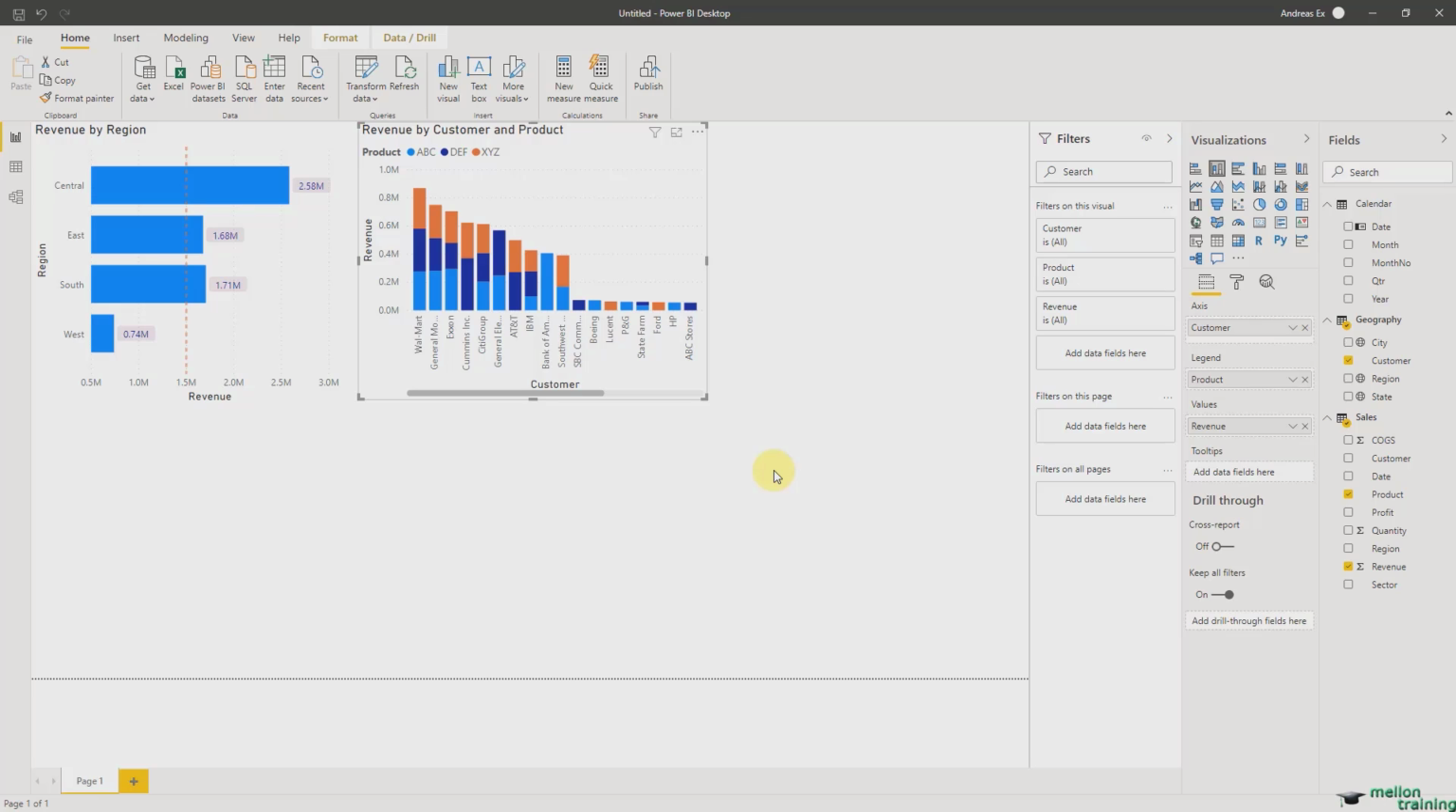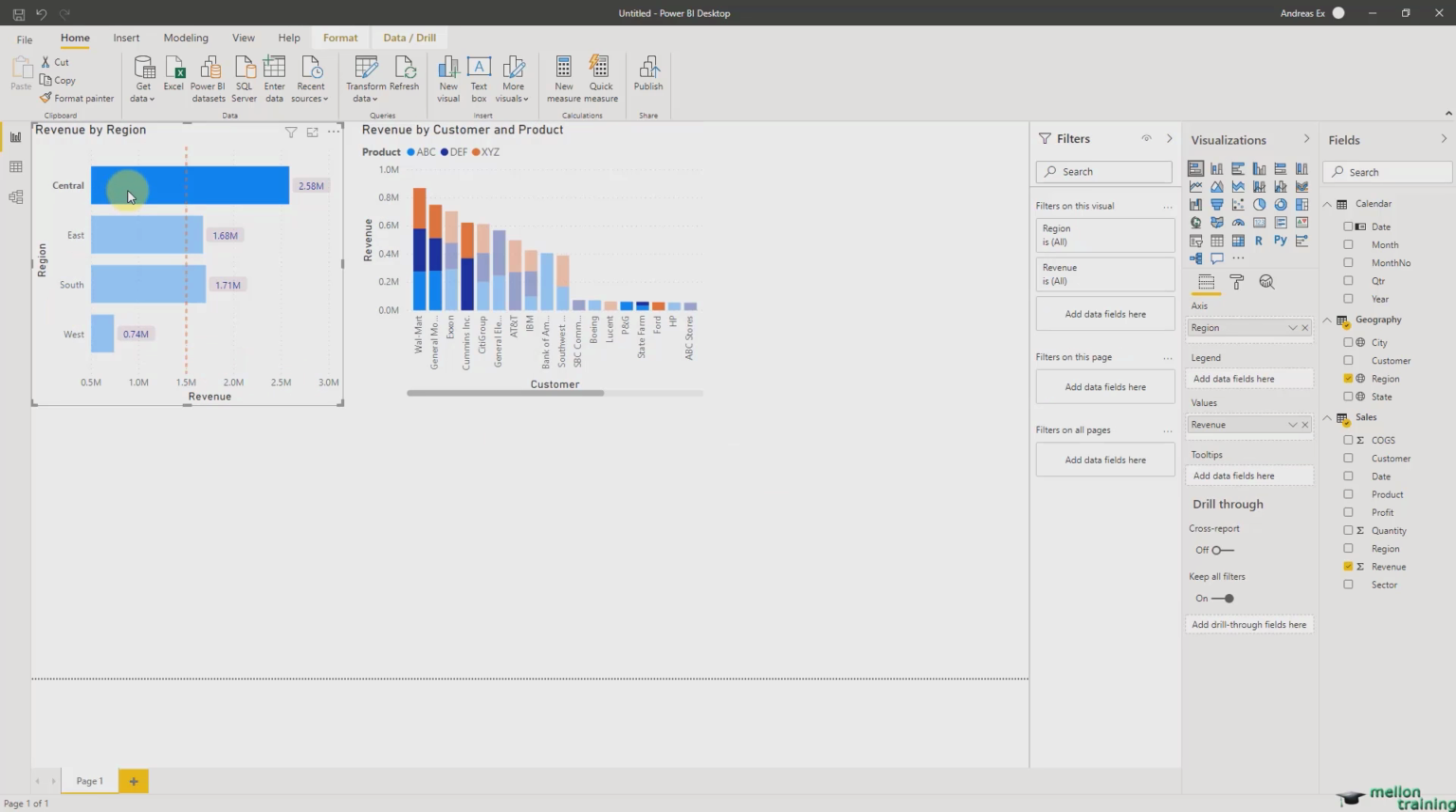Click on the bar for the central region in the first chart. The second chart will update. Central region customers will stay bright. Other customers will fade to a lighter color. Now how cool is that?